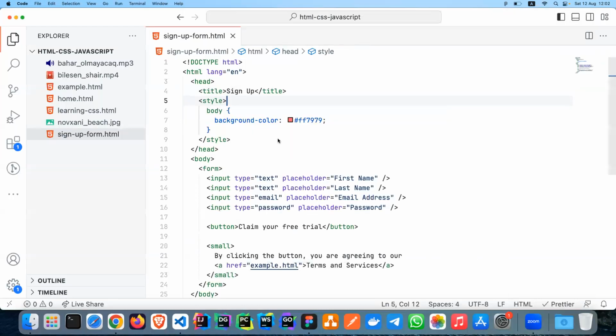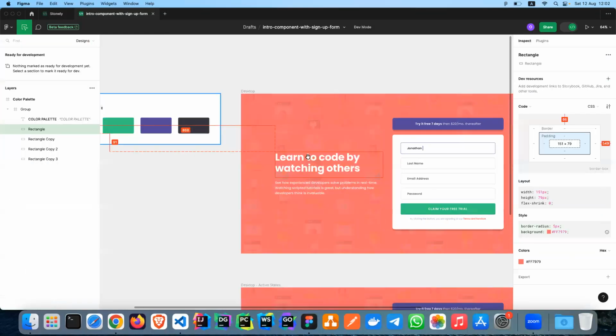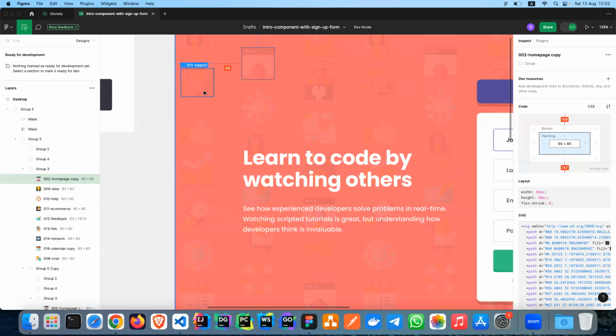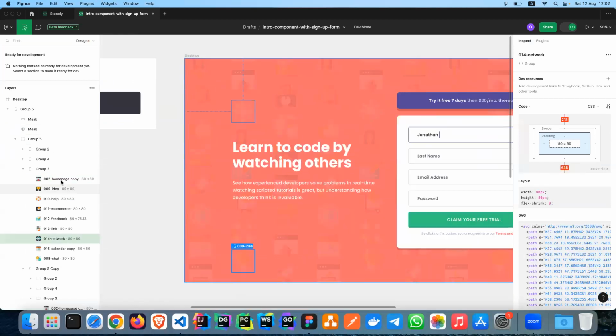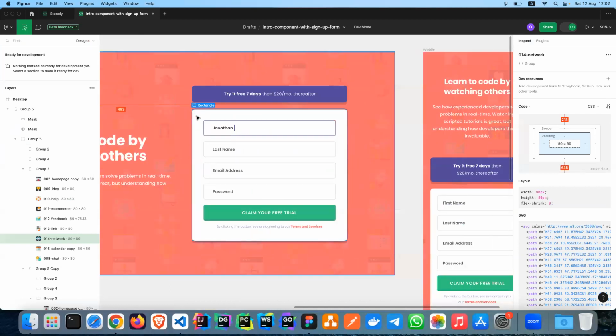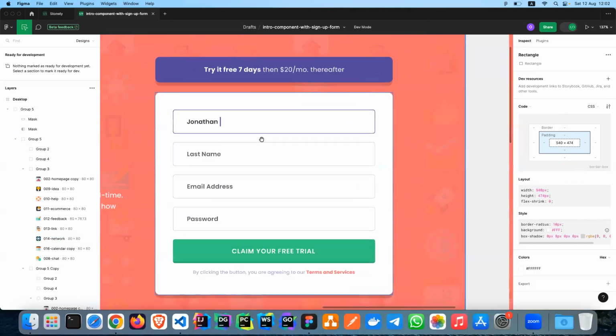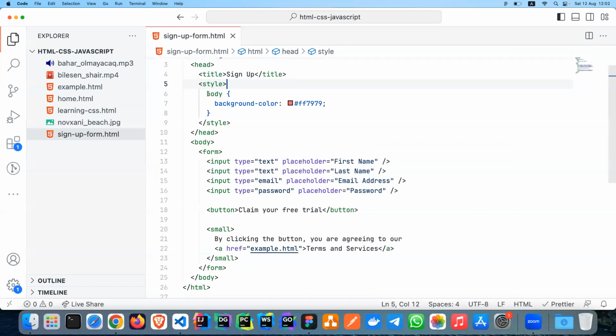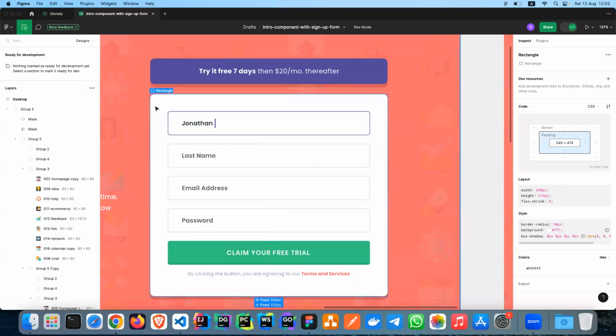This is our color. There is also an image. For example, you see these images here that are repeating. You can also use them, but let's skip them for now. We only focus on this part. Okay, so background color is this, and we have this form.